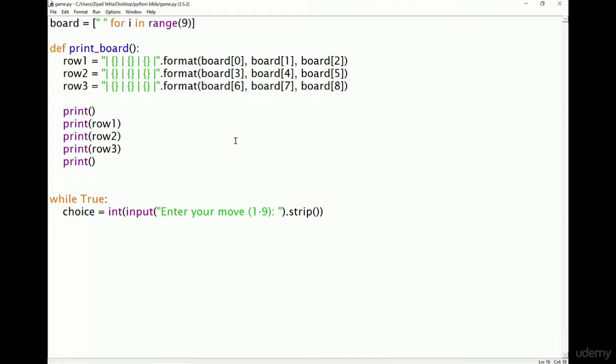But there's something we need to bear in mind. Because of the way Python list indexes start from 0, if they enter 1 to move to the top left, we actually need to say that that is board index 0. So we need to enter an X at the index below their choice. Instead of writing board of choice equals X, we actually want to write board of choice minus 1 equals X. So when they enter 1, 1 would be choice, 1 minus 1 is 0, and that is what goes there.